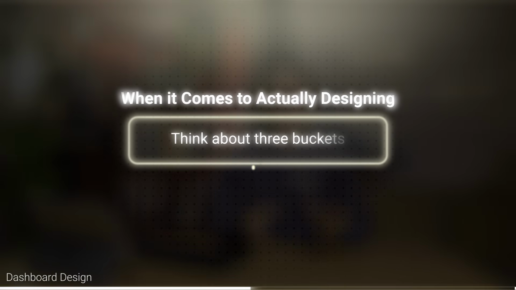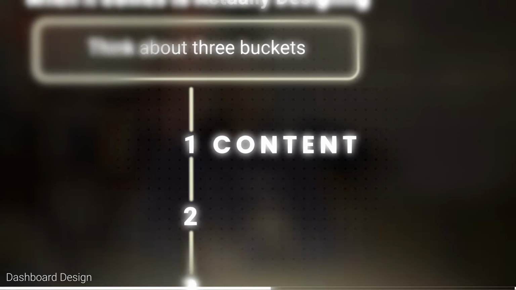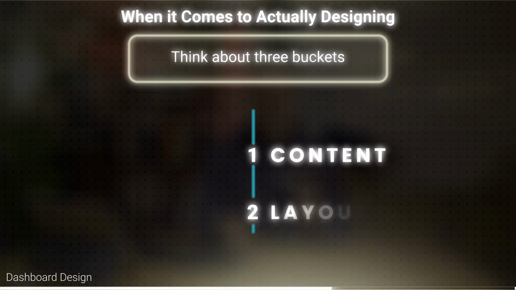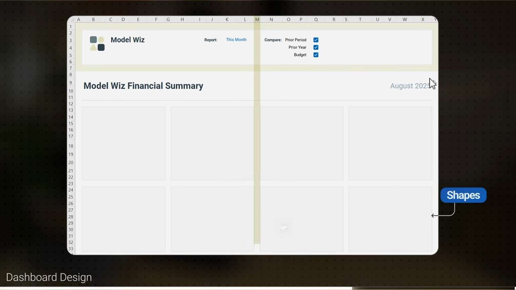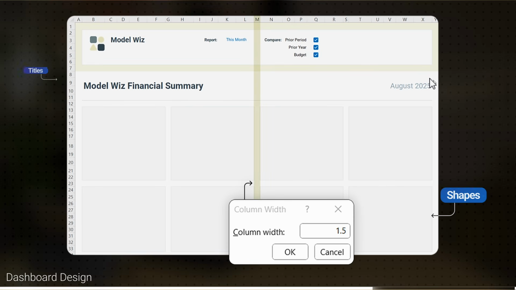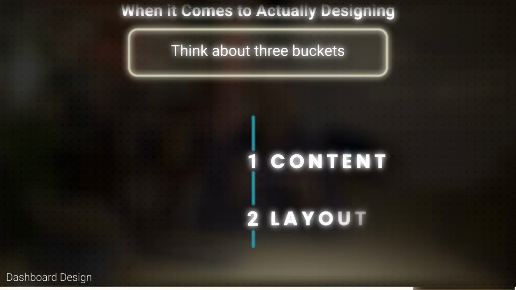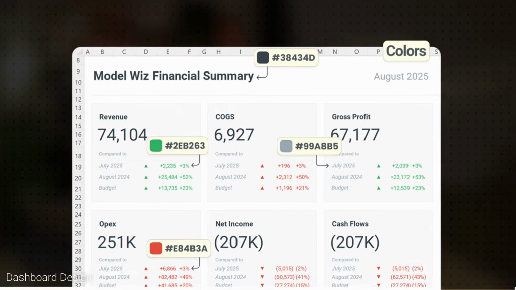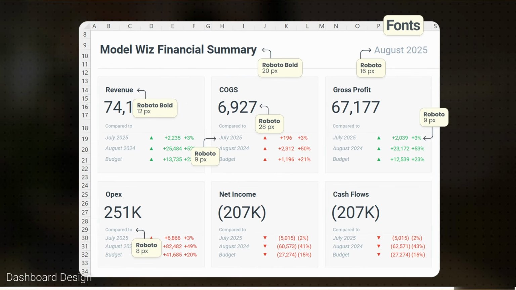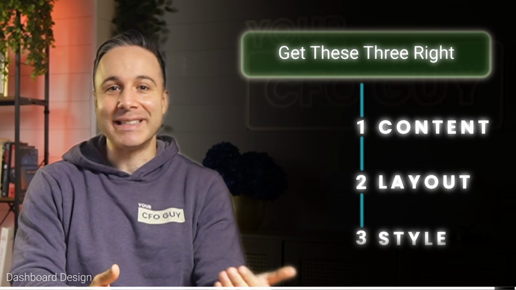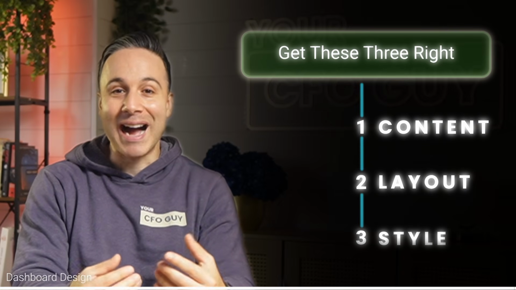Now, when it comes to actually designing, think about 3 buckets. First, the content. You want just the right amount of data, enough to give a full picture, but not so much that it overwhelms or causes fatigue. Second, layout. The shape and placement of your KPI boxes, titles, and subheadings. The composition here really matters. And third, the style. Your color scheme, your fonts, and the consistency across the whole dashboard. Get these 3 right, and you're not just building a dashboard, you're building a tool people will actually use.